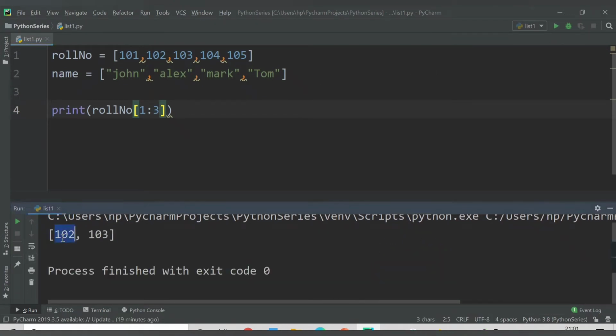See, it is printing the first position 102, it is printing the second position 103, but it is not printing the fourth position, because you know in strings also we have seen this. Whatever starting position you provide, it will start from that position, and whatever ending position you provide, it will end one place before that. You have provided 3, so it has ended at the second position. You need to provide 4 in order to end it at the third position. So now it will print 104. Let me run this. See, in this case you are getting all these 3 values.